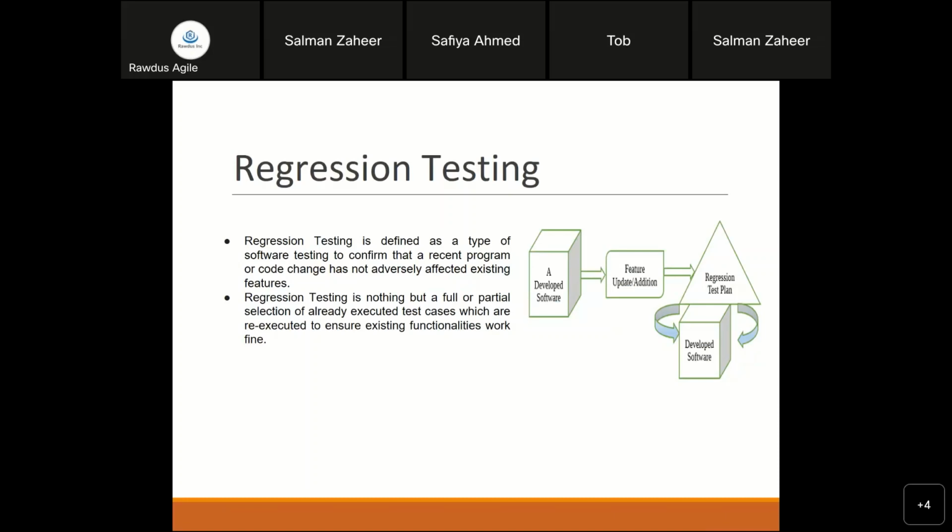It is a type of software testing to confirm that a recent program or code change has not adversely affected existing features. So regression testing is nothing but a full or partial selection of already executed tests, which are re-executed to ensure existing functionality works fine.